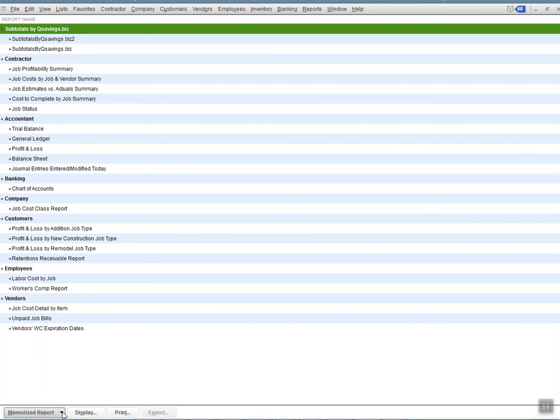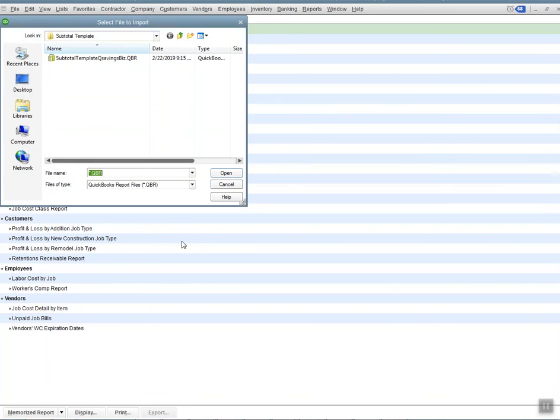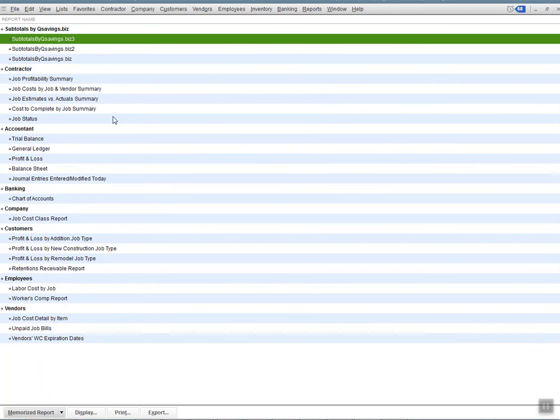And from there we just want to go ahead and import the report template, and that's in the lower left corner here. We're going to do import template, and you'll notice the extension here is QBR, and this is the file that you just downloaded from our secure server, and so you'll save this to your hard drive in a location you can find it. And we'll go ahead and open it, and you'll save that in that report group, Subtotals by QSavings.biz, and rename this report so it's standardized, and we'll hit OK, and it just imported it.